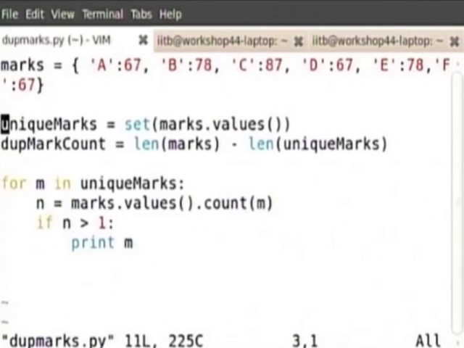We use a set called unique marks, and then we step through the unique marks. For each of them, we find the number of times it occurs in the marks dot values. If the number of occurrences is more than one, we know it is a duplicate. All right.